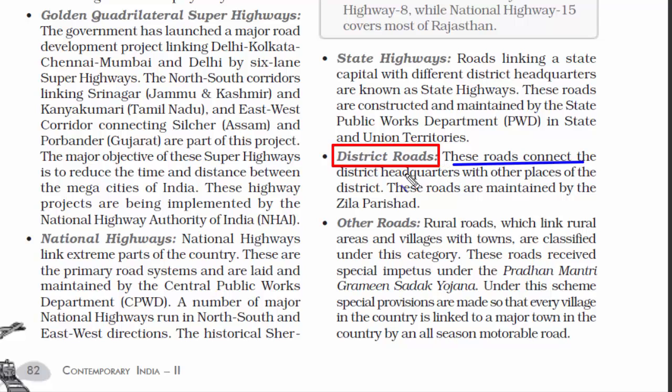And the fourth one is district roads. Now these roads connect the district headquarters with other places of the district. In simple terms, the road you and I drive on every single day. I'm not talking about the road which is right in front of your gate or your house. I'm talking about the main road on which all kinds of vehicles, small and huge, go. Those are called district roads.